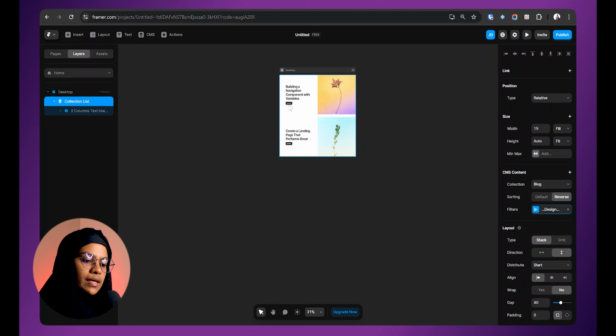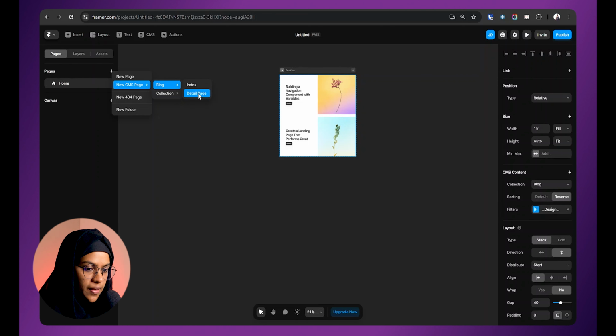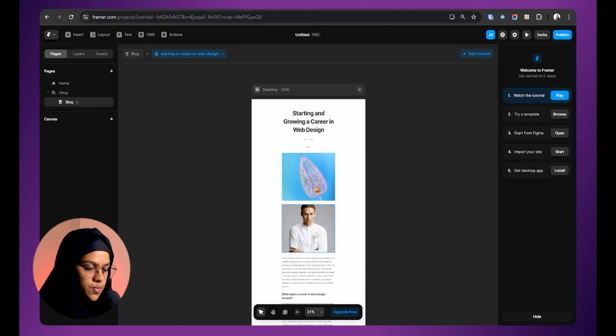Then what about clicking on this read more? It should redirect me to the single block page. So in order to create a single block page, go to the pages, just click on this page. Here we have new CMS page. Inside it, choose blog. Here we have a detail page. Just click on this detail page so that the detail page has been created.